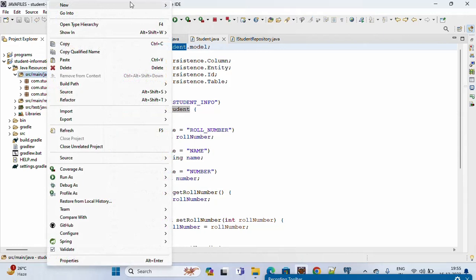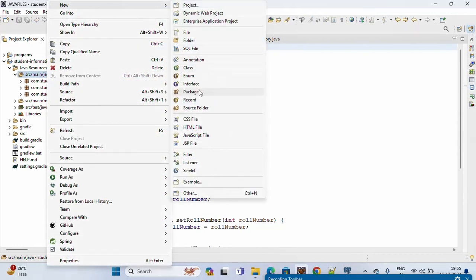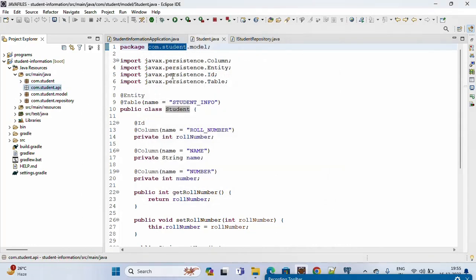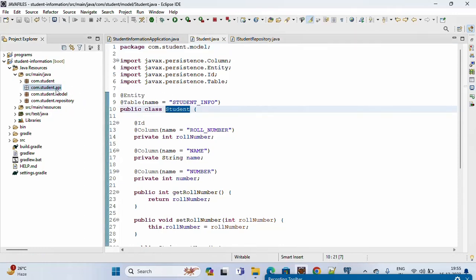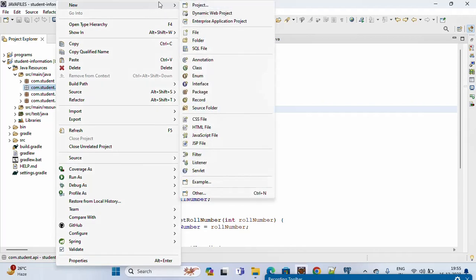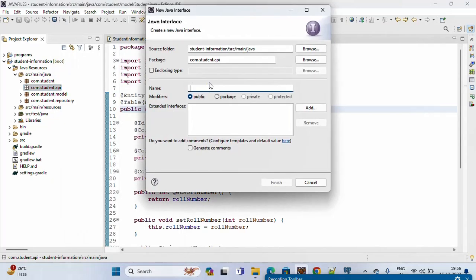We are going to create one more package. Package is student.api. So package is created. Here we are going to create our API, where we are going to define APIs at the interface level. Why we are going to create the interface, I will tell you.